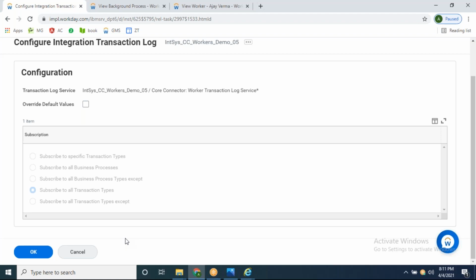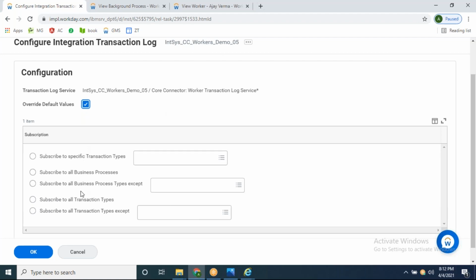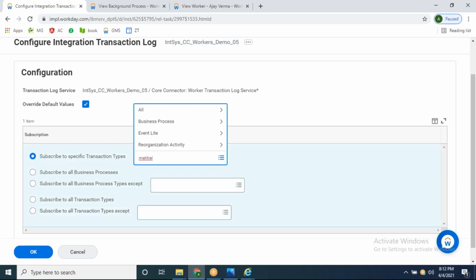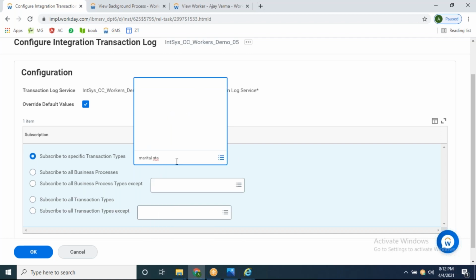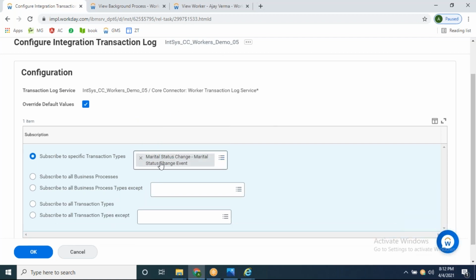I see these options. By default, it is subscribed to all the transaction types. But if I don't want all the transactions, if I want any specific transaction to be considered, I see all this information: subscribe to a specific transaction type, subscribe to all business process, subscribe to all business process types except, subscribe to all transaction types. Let's say I wanted to talk about only marital status. If I check this, what happens? Even if my general info, my personal name changes, my gender changes or position changes, my integration will only give me the information if there is a change with the marital status.